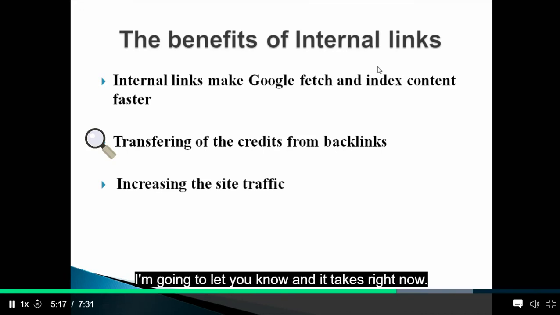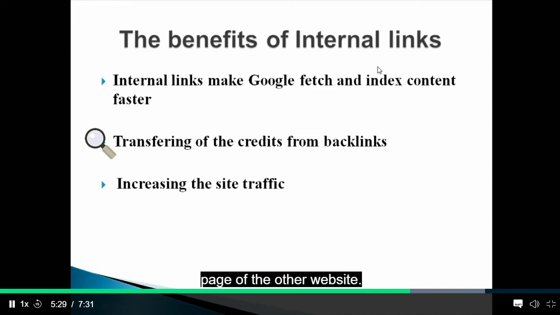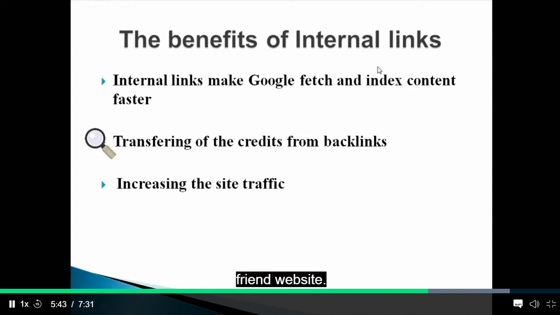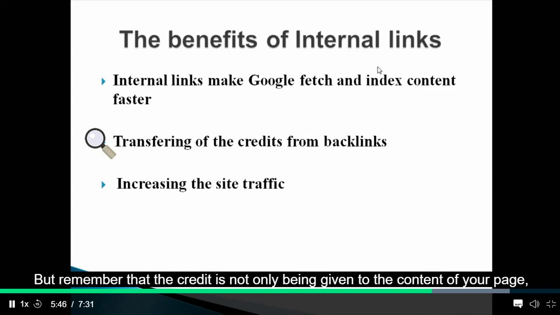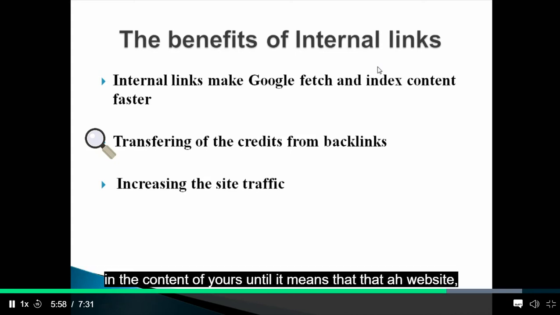What is it? I'm going to let you know in detail right now. Imagine that one content from a page of your website has been given a backlink from one page of another website. Consequently, this content from your own website page has been given one credit from one page of a different website. But remember that the credit is not only being given to the content of your page, but also to the other internal links that you have used on that page and in the content of yours.